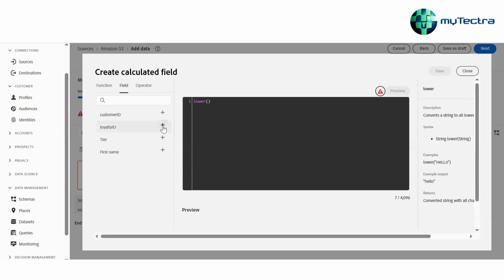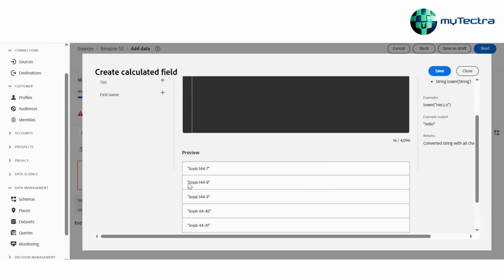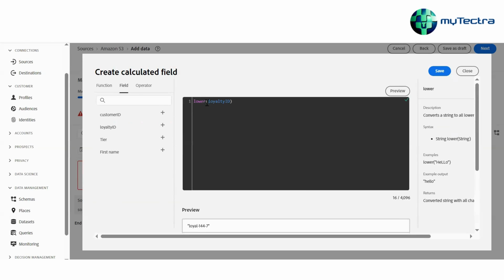If you don't have email, maybe we'll add loyalty ID. What it does is, if you click on preview, it will give you a preview. Maybe loyalty ID was in caps before, but it becomes small now. So if you want to do an operation like this, you can do it right here.